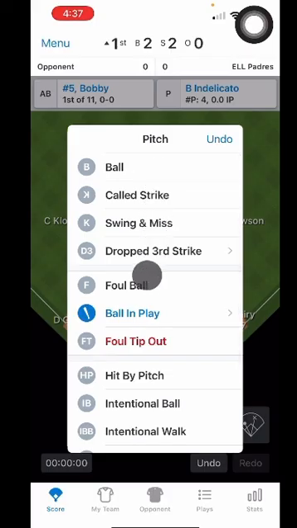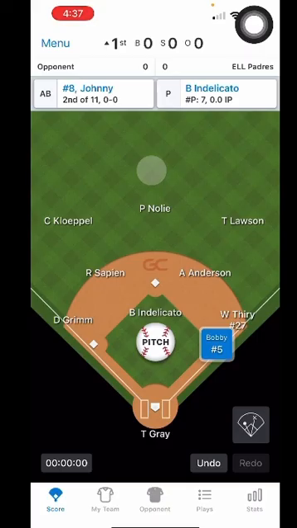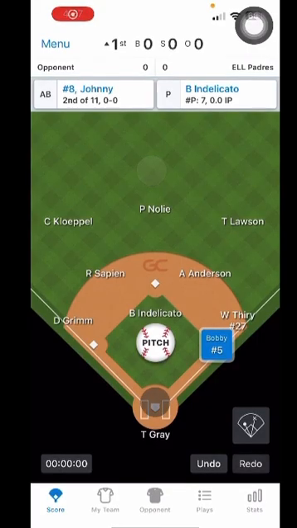Foul ball is right here. Simply click on foul ball. Let's say this person will walk. Ball 3, next pitch is another ball, ball 4, and it will automatically move them to first base as a result of their walk. All right, now Johnny's at bat, and we're going to talk about what happens when a ball is put in play.